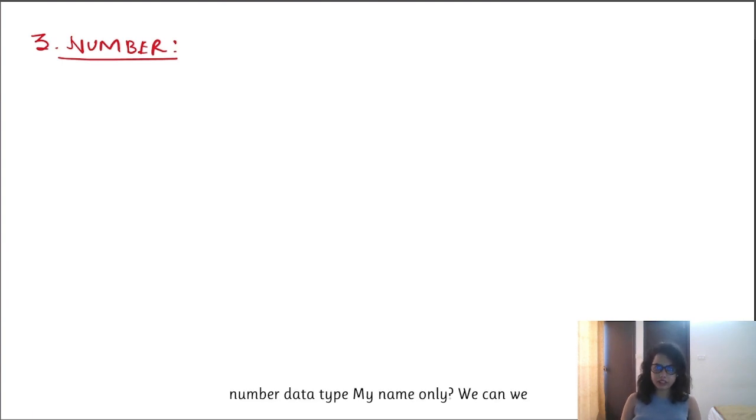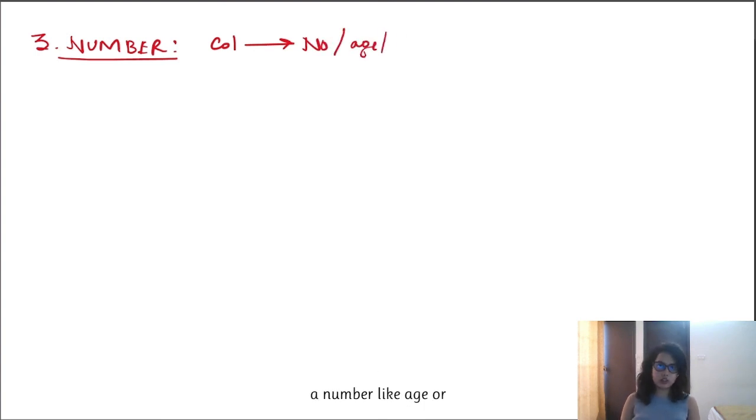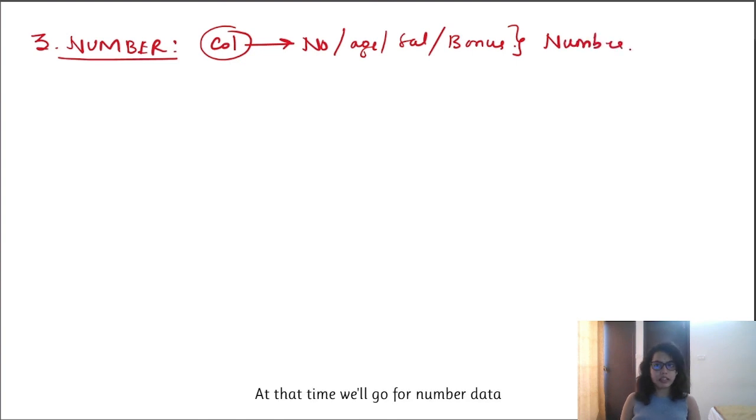By name only we understand that whenever a column is to be assigned as a number or consists of numbers, like age or salary or bonus, all these columns need to be assigned as number, right? At that time, we'll go for number data type. Now, coming to the syntax.